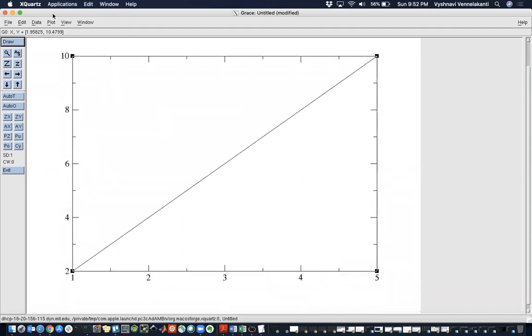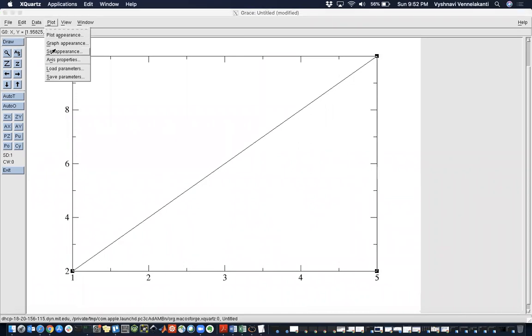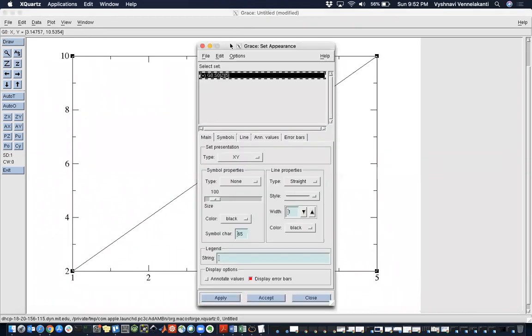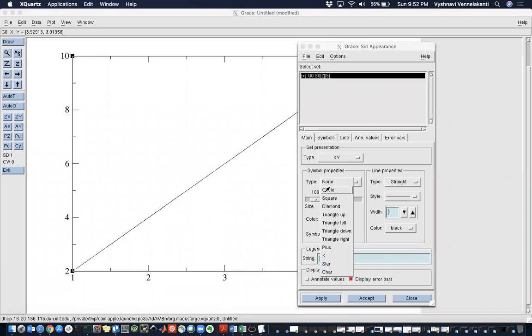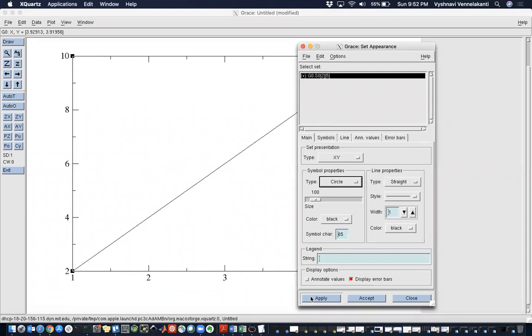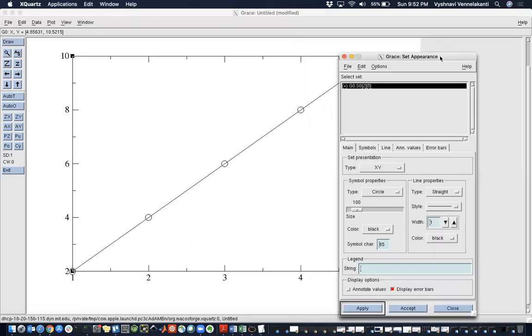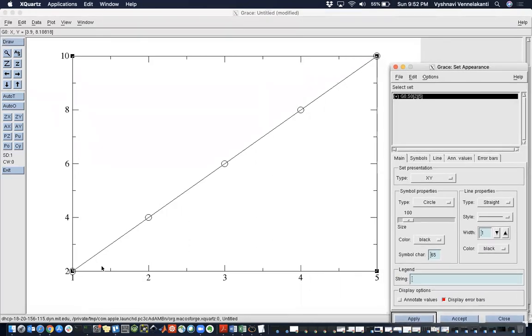Here we have our data, but if you want to look at your data points, you can go to Plot and select Set appearance, because that's where you set how your plot appears. You can notice we are in this particular field, the main. If you look at the symbol properties, it says none, which is why you don't see any symbol. So maybe you want to represent your data as circles. Select a circle and click apply. So you see your data this way.